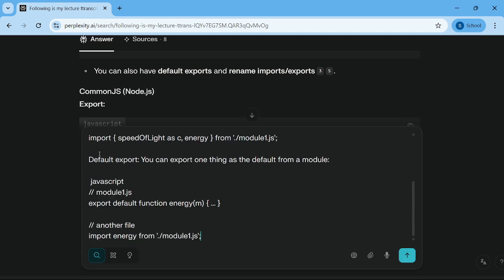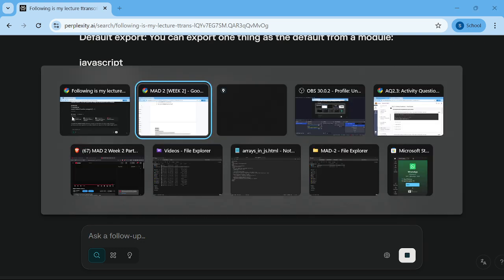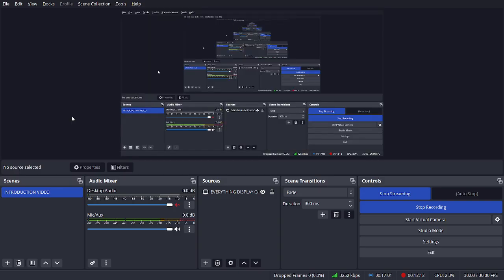We know how to import. Let's just read about default. Let's read what default is. I always have to come back and check whether this is going properly, because if anything goes wrong, I'm in trouble.